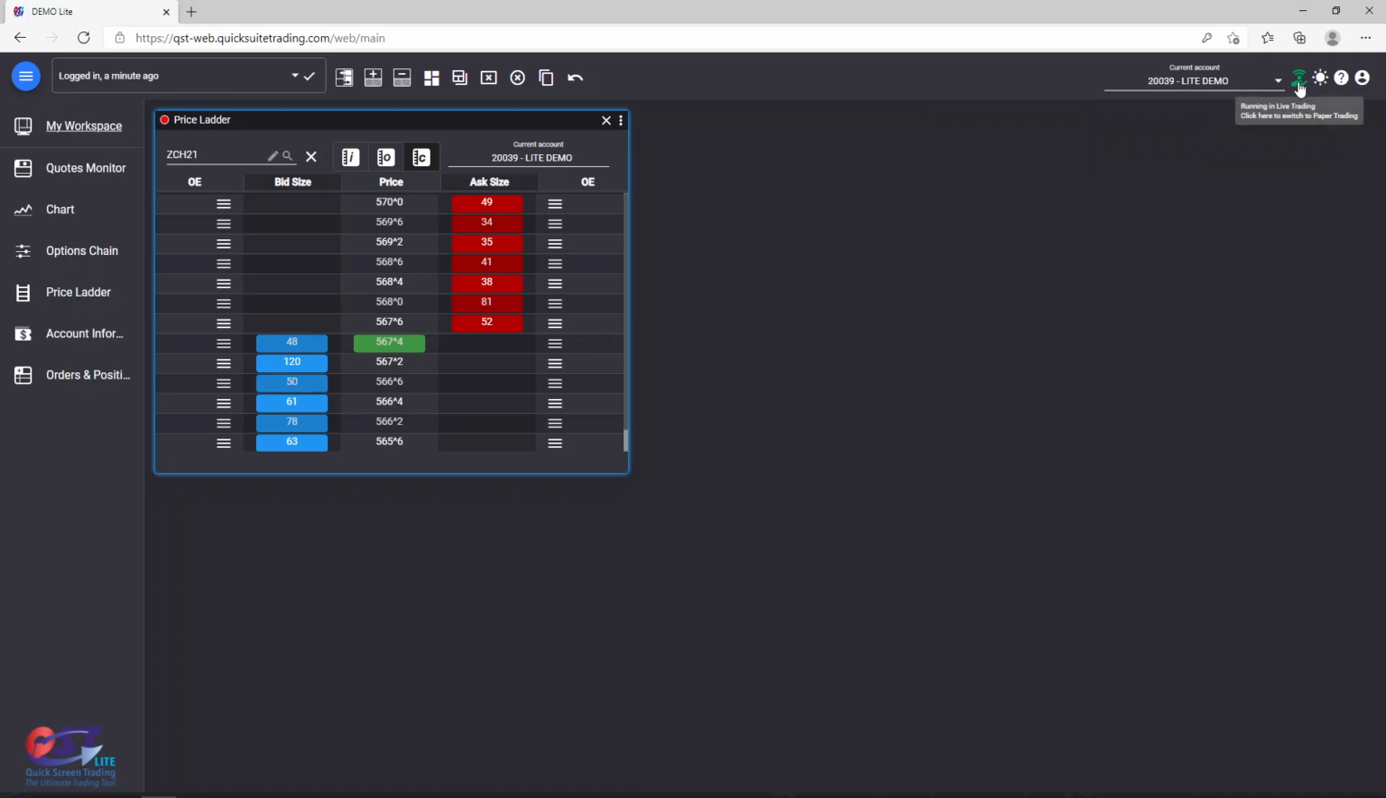Next, you can see the trading mode indicator. This button allows you to switch between live and paper trading. Paper trading is a sort of simulation mode where you can practice or try out trading strategies without affecting your live balance. In order to switch between the two, simply click on the indicator and wait for the connection to be established. Clicking again will bring you back to your live connection.